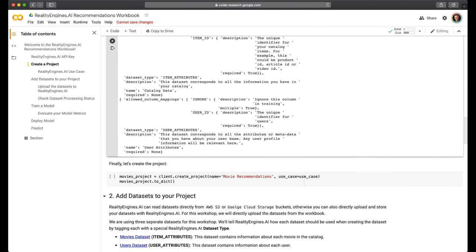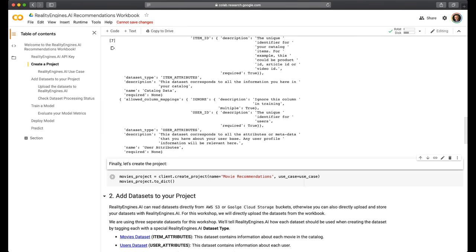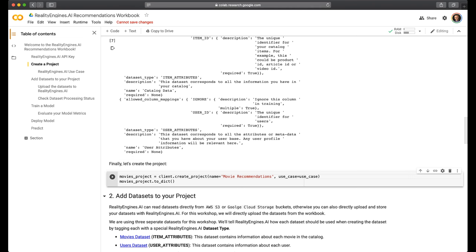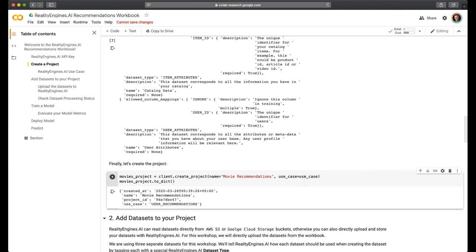So the last step here, we're actually just going to go ahead and create that project container. So we're going to call the Python client.createProject with the name movie recommendations and the use case of user recommendations. And so now we have our project, and so we can start uploading data to Reality Engines.